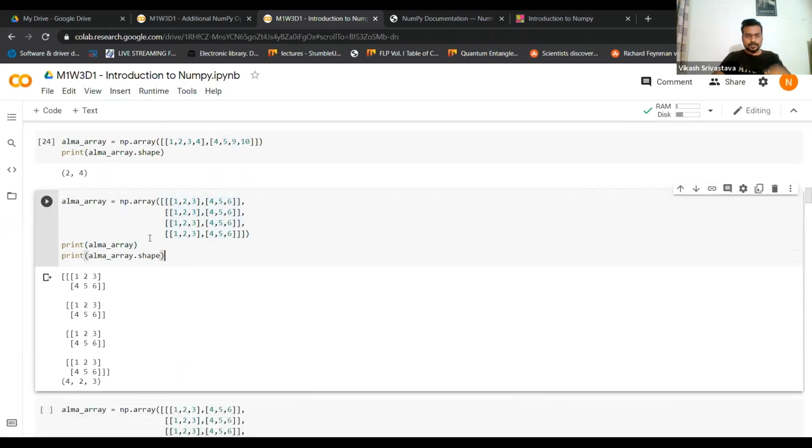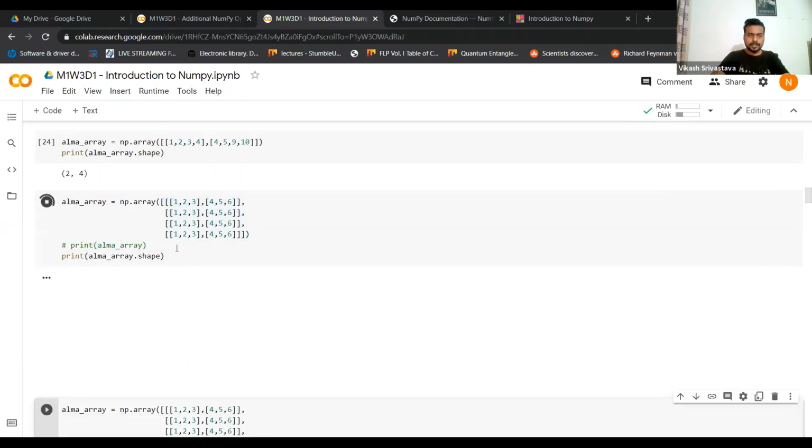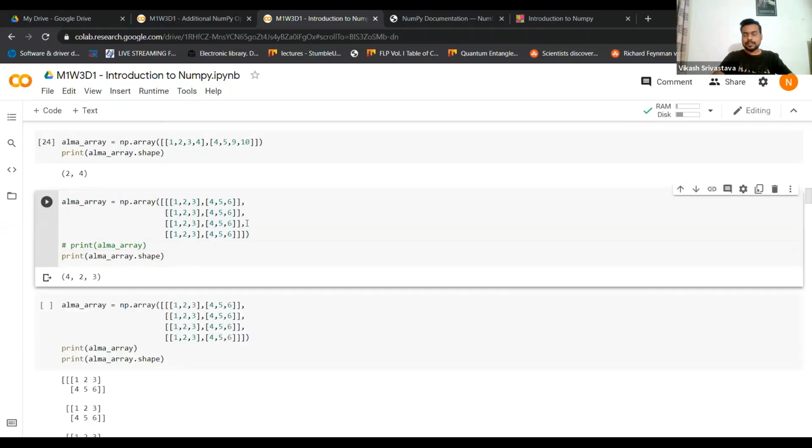So as you can see, maybe I can just comment this out and print the shape directly. Because there are 4 2D arrays stacked in your 3D array, that's why we are getting 4 from here.